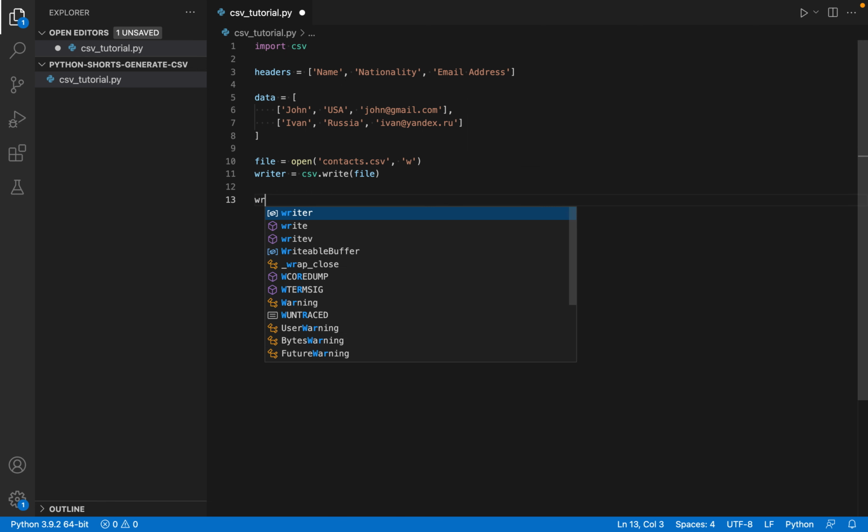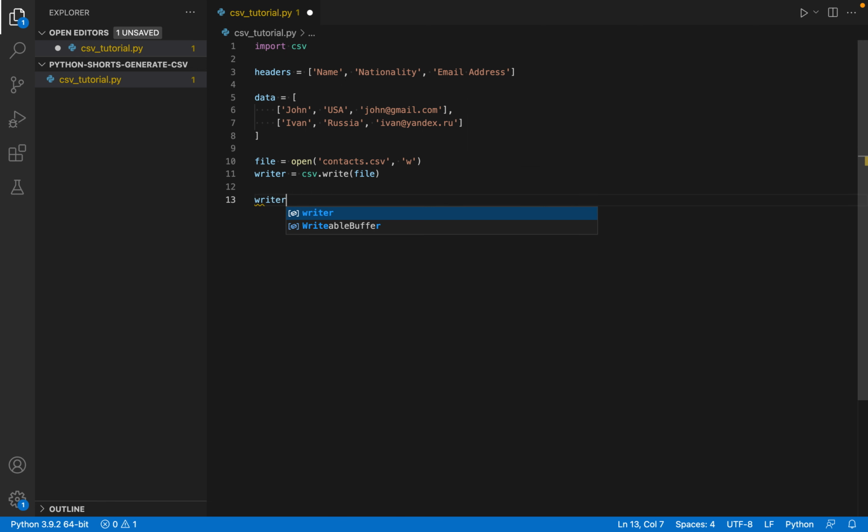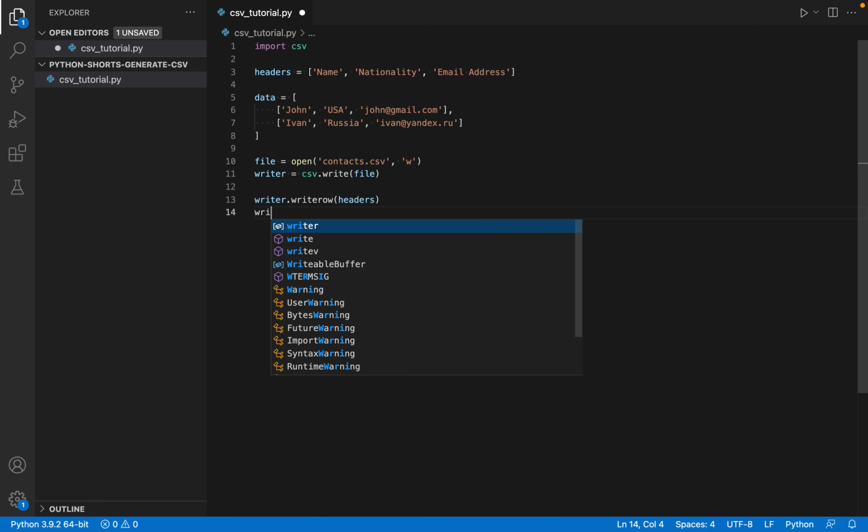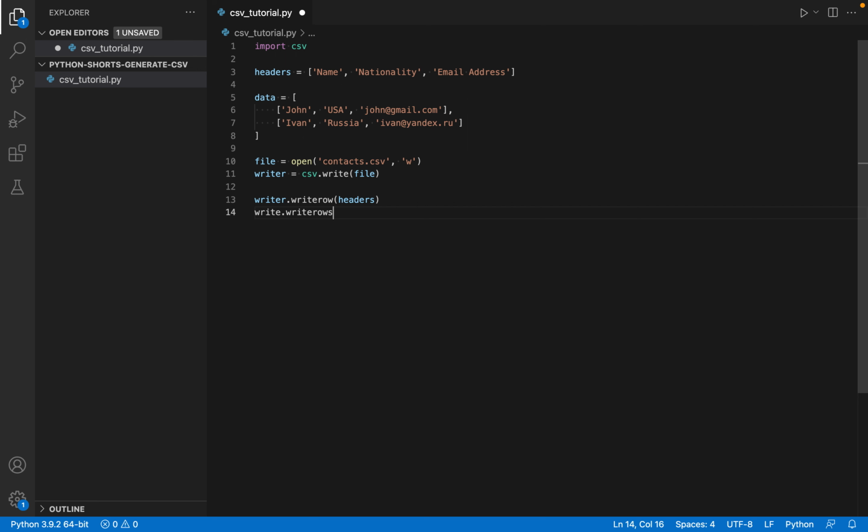Now we're going to use writer to actually write data to our CSV. So we've got writer.writeRow to write an individual row, and then we're going to just write our header. So the first thing we're going to write into our CSV is going to be headers. That's going to be the first row. Next, we're going to have writer.writeRows with an S to write multiple rows of data into the CSV file at the same time. And here we're going to put data.